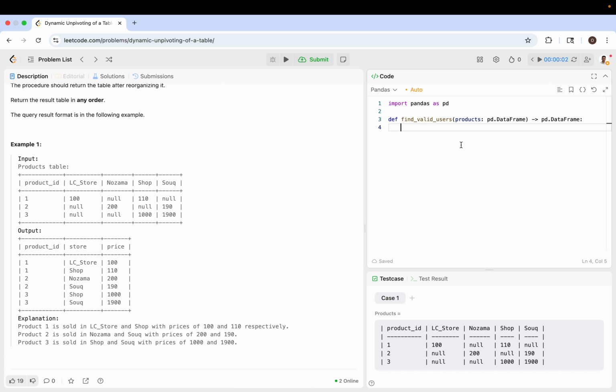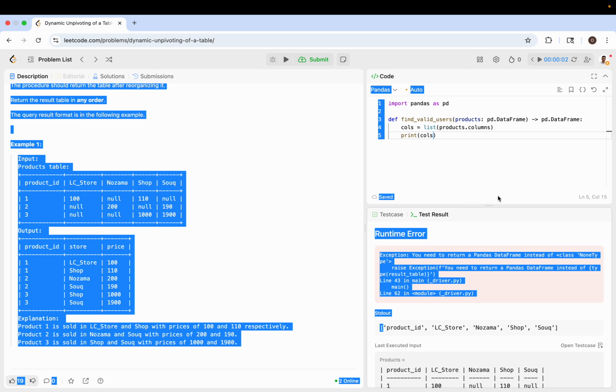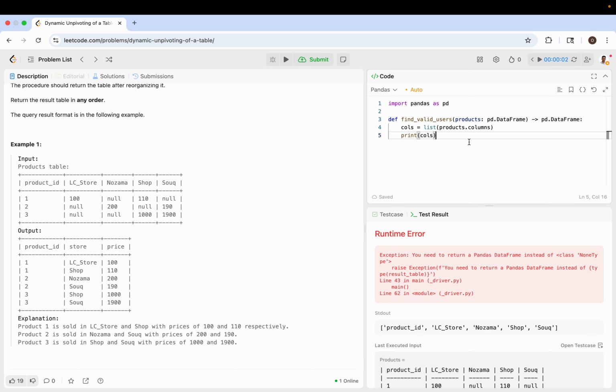Let's loop through all the columns first. Let's call this list products.columns, and let's print this. Cool. Obviously we don't want product ID. Otherwise, for c in columns, if c is not equal to product ID, then we can go ahead and try each value. For i, p in enumerate of products of c, because for this column we're going to go through each of the cells.